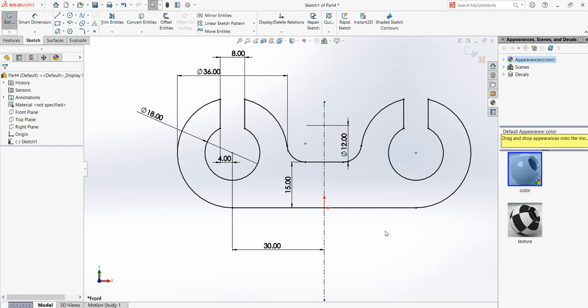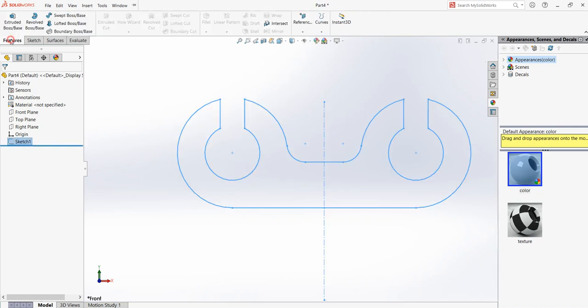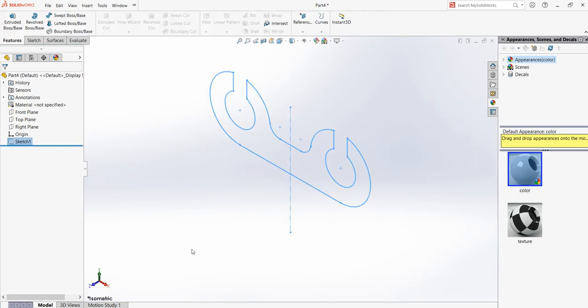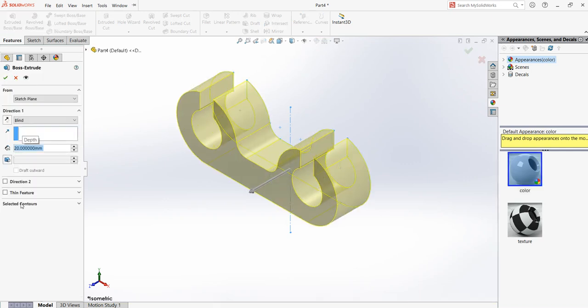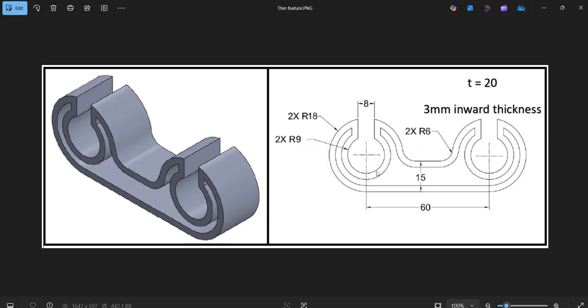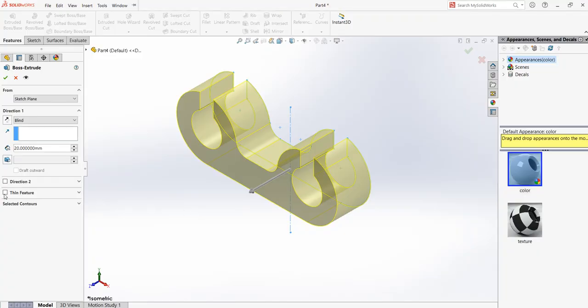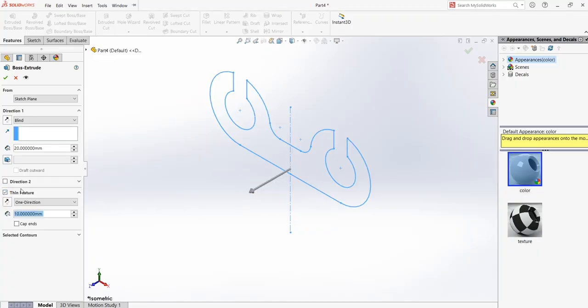Now you need to extrude this drawing. So I click exit. I go to feature, Control 7, and I'm going to extrude this one to 20. Okay, but once I extrude that one, only the extrusion is formed. But what about the thin feature? So you have this option called thin feature. You can click on the thin feature.